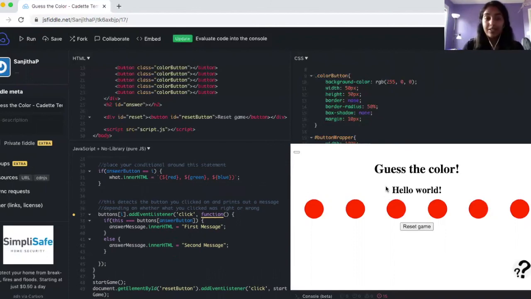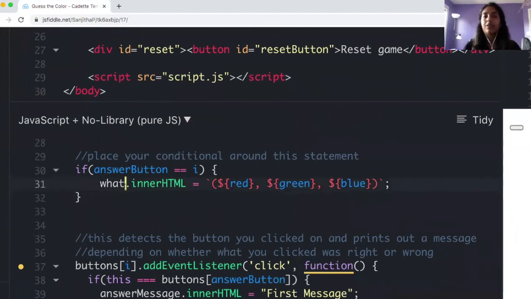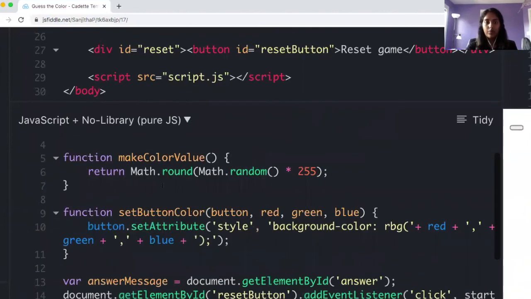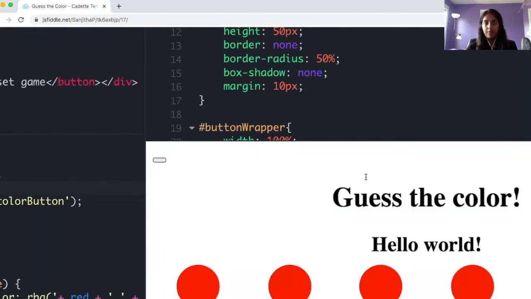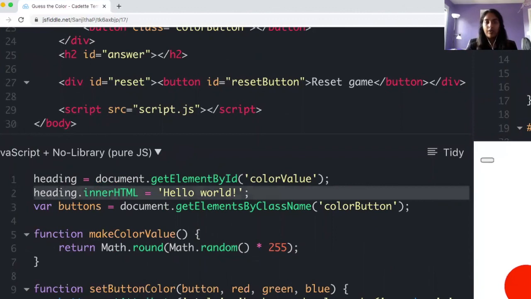Notice how nothing works. Well, here's the thing. Notice how this is what.innerHTML. We don't have anything to reference called what. There's no reference there. We are trying to get our header to be those 3 values, right? And if you look up a little more above, notice how we say heading.innerHTML equals hello world, and that is what's being printed out here. So heading is what we are trying to change.